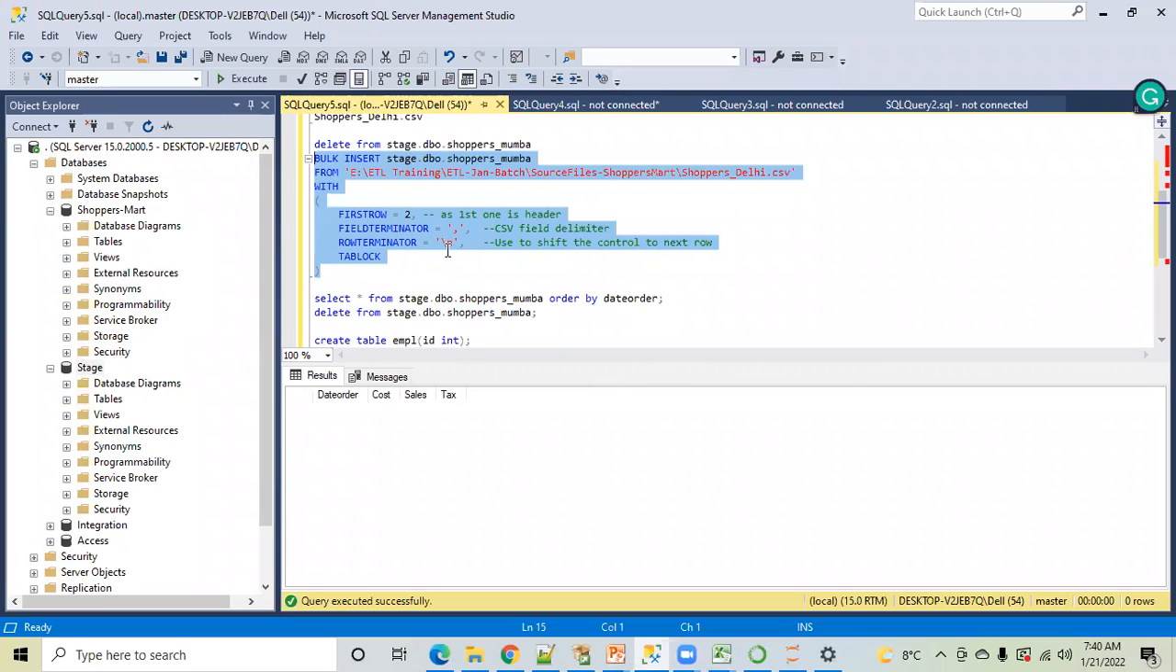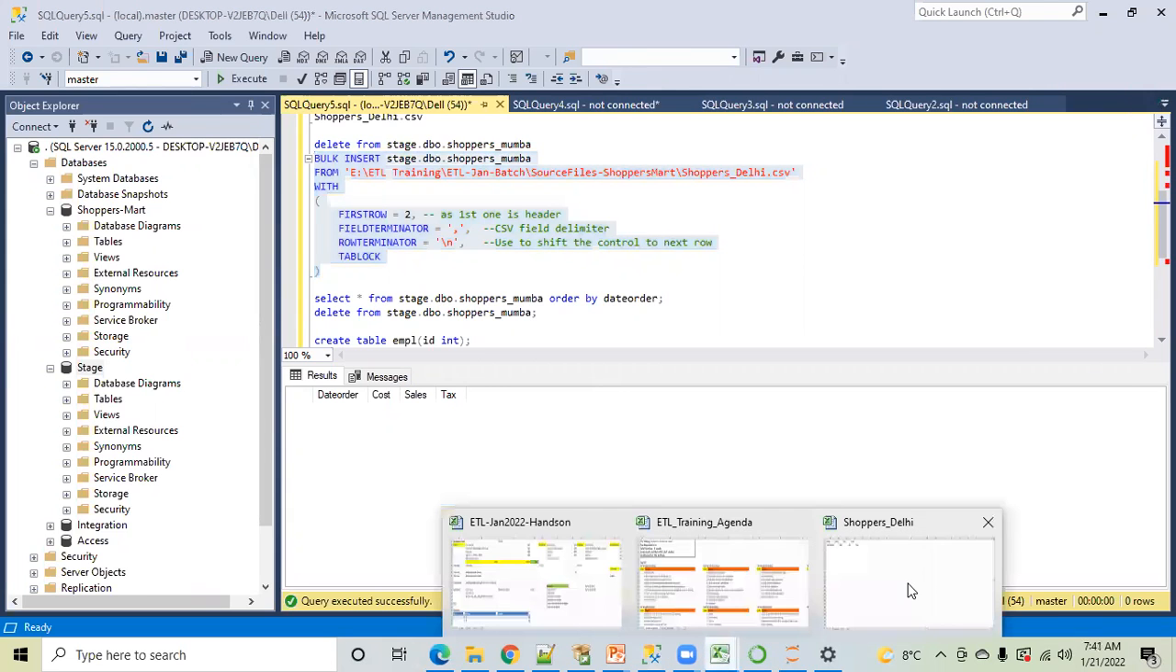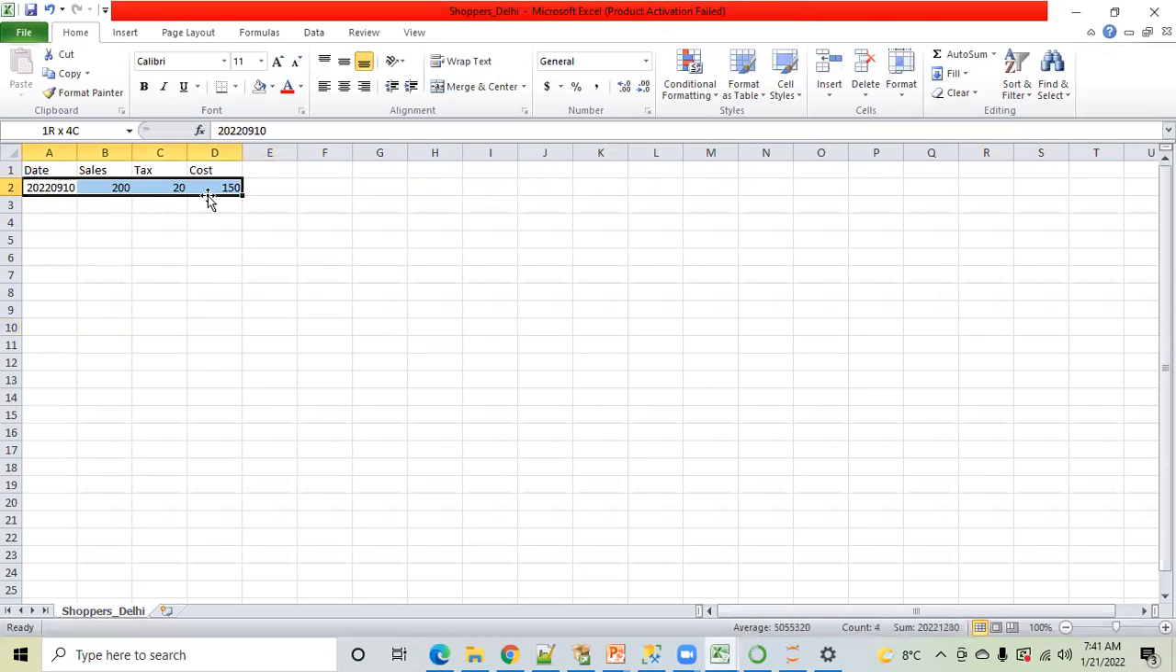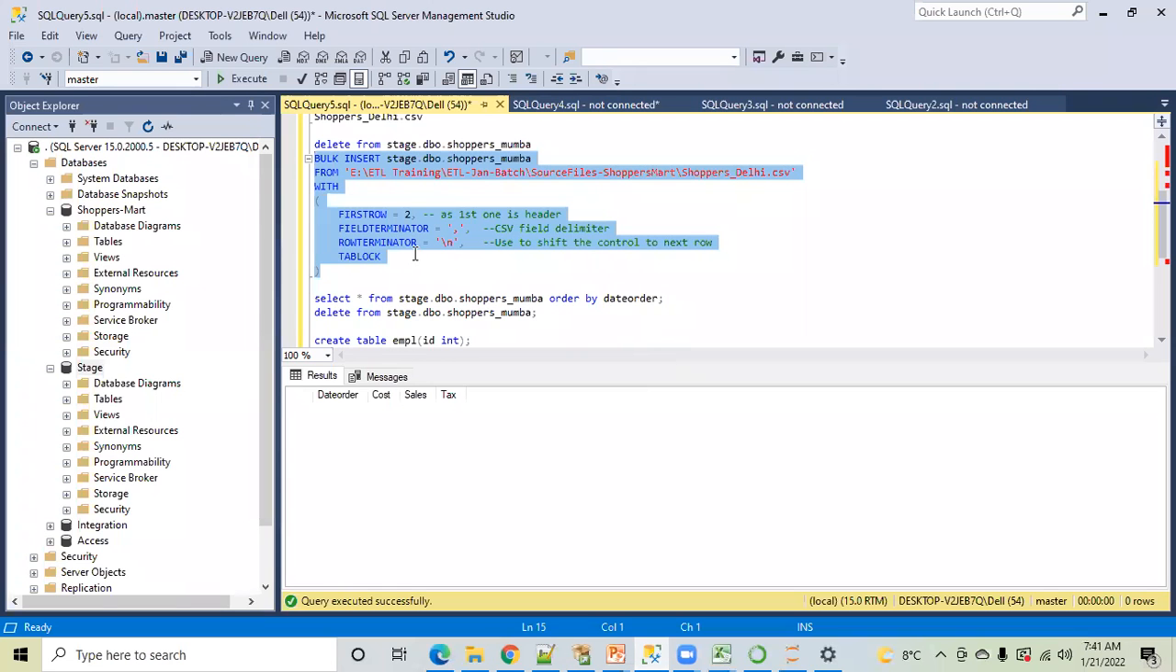Row terminator means \n. This is the default row terminator, whether you work in C, Python, anywhere. So row terminator means the first record and the second record are separated by this new line. If this is one line, and a new record is present in the second line, then assume this as a second record. So \n simply means in a coding language to go to the next line.